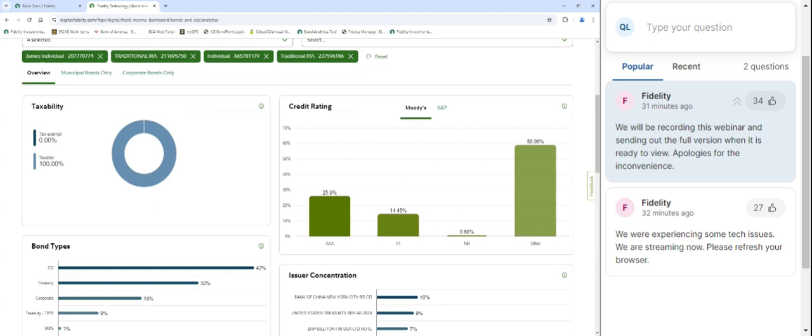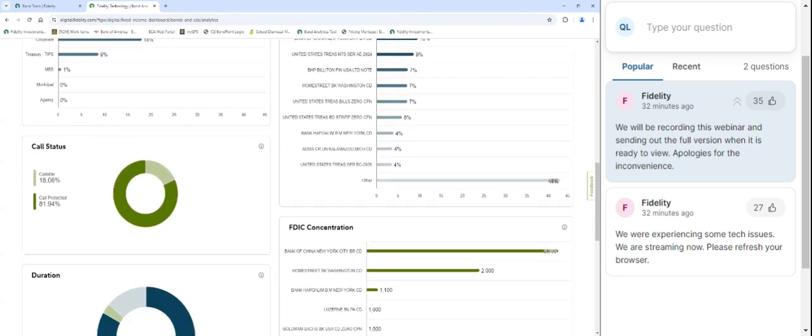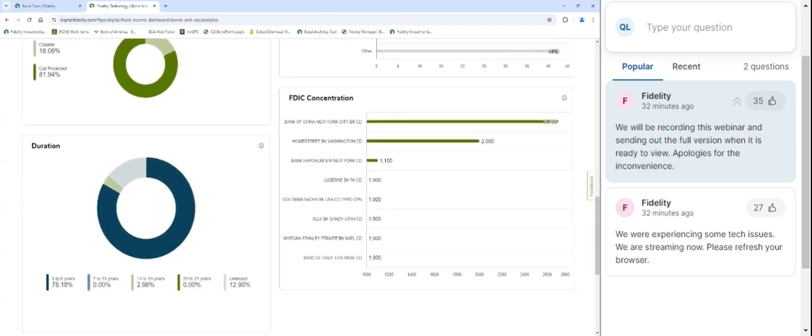Overview will include all the positions in the accounts in context. Municipal bonds only will only be your municipal bonds, and corporate bonds only will only be the corporate bonds within those accounts. Many of these charts we had on the previous version of the fixed income analysis tool. We tried to update them and make them look a little bit better.